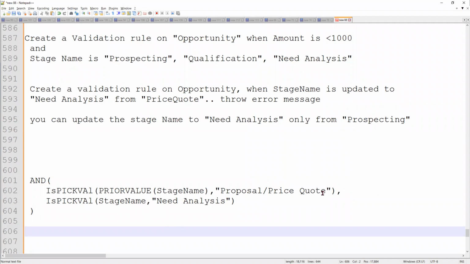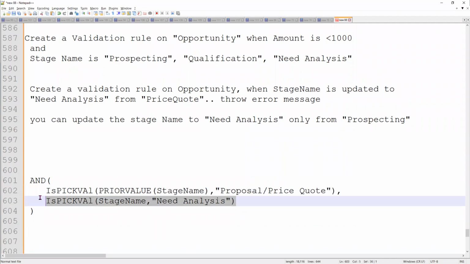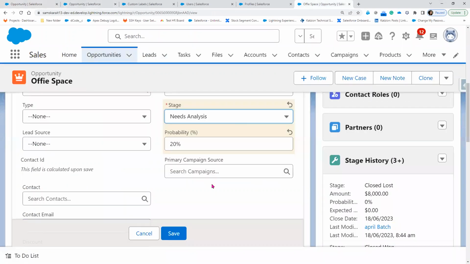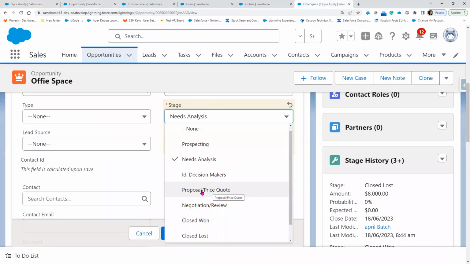Here I am checking the previous value. Here I am checking the current value. Okay. Now I'll ask you the question. Right now we are checking only from a specific field. Whatever the previous value is, from price code to need analysis. I'm checking that the previous value is price code and the current value is need analysis.